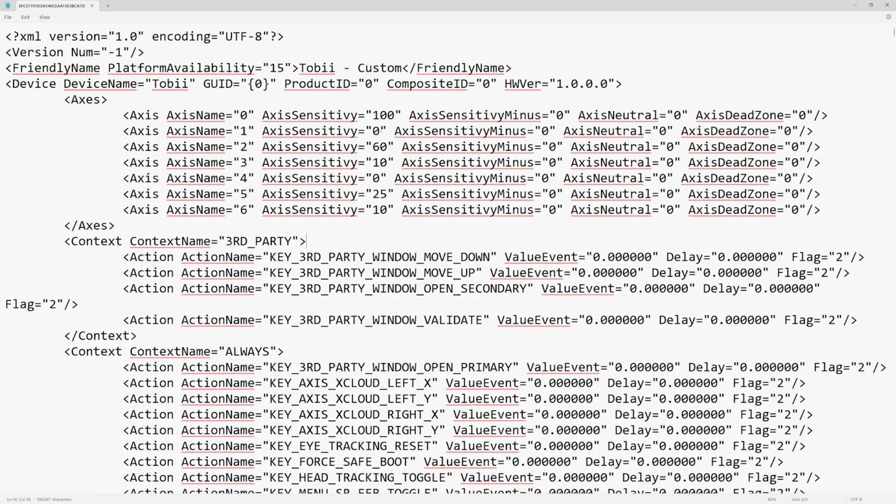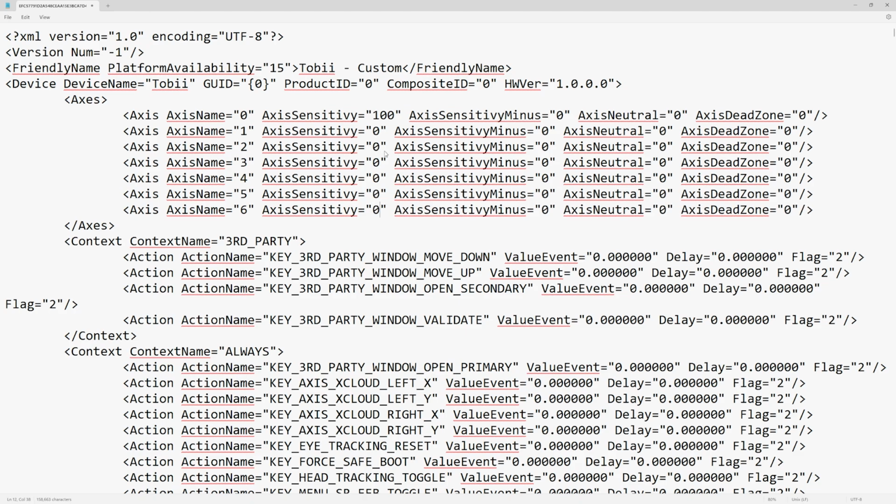So we're going to keep this axis name 0 at 100, and then everything else will be at 0. And I do have a backup of this, so that way I don't lose my settings. So everything's at 0 except for axis number 1, or sorry, axis name 0. Then you're going to go to the top, save. Now you can go back into the simulator.